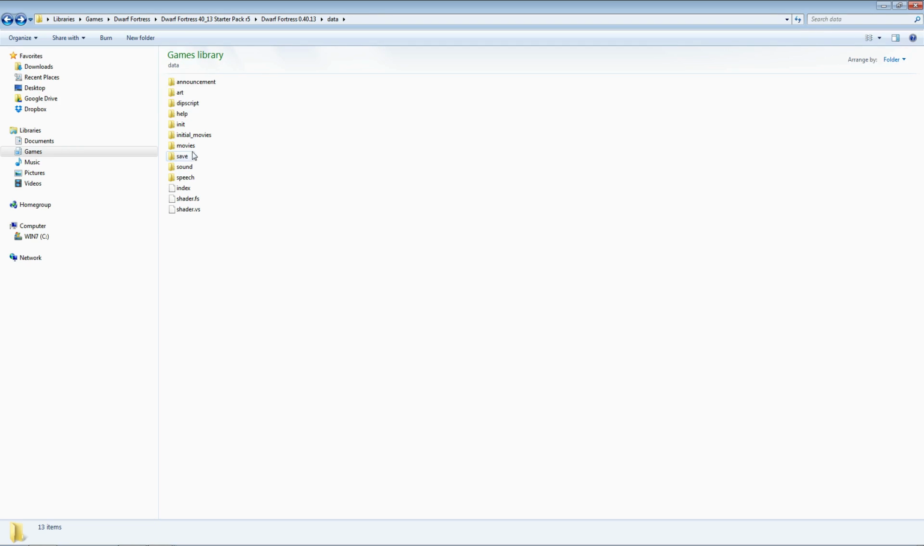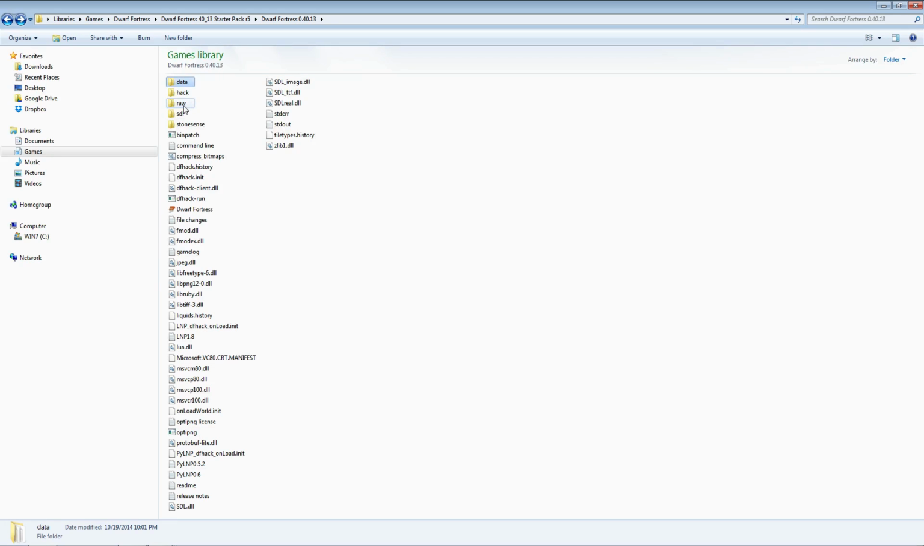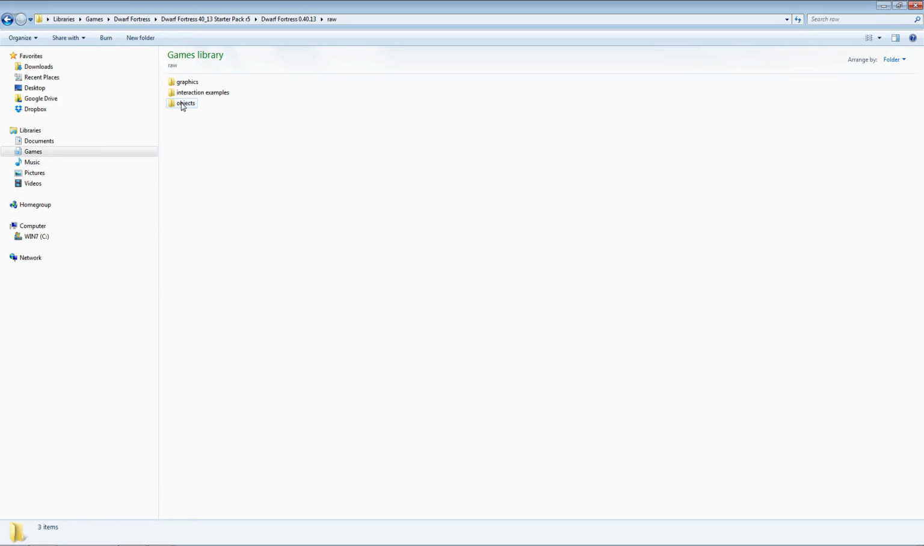However, now we get to move on to the RAWs. Outside the data folder, there's a folder for RAWs, and RAWs are everything that you interact with in Dwarf Fortress. They're your dwarves. They're the bins that they store things in, the plants they grow, the animals they kill, the goblins they fight, and everything about those entities, their civilizations, all of their items and equipment and workshops and knowledge base, basically, is stored in the raw files.